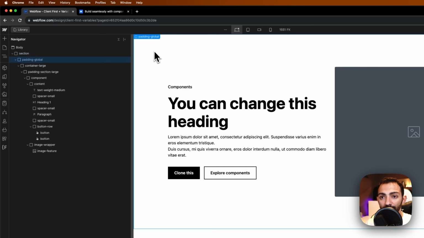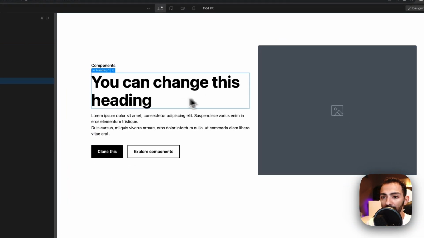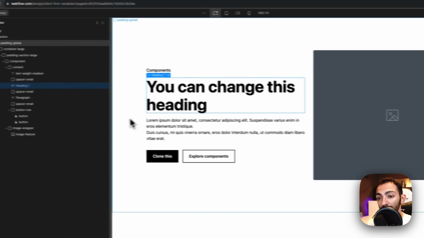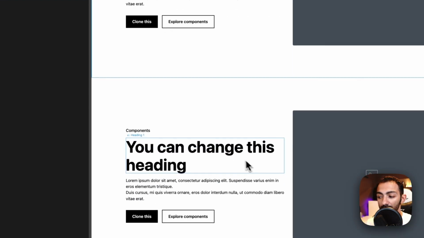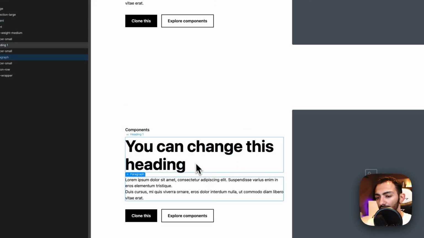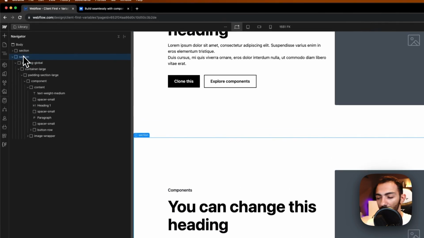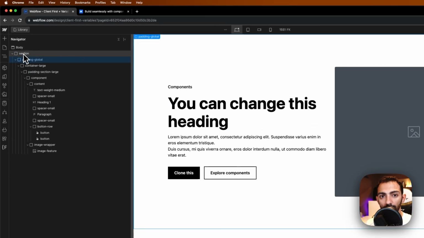So let's say I have this section, right? So I have image on the right, text on the left. This is just a placeholder text, and I want, if my clients want to create another section of this somewhere else, they can just change the text without them having the risk of messing up the design or anything. So in order to do that, what I can do is create a component.